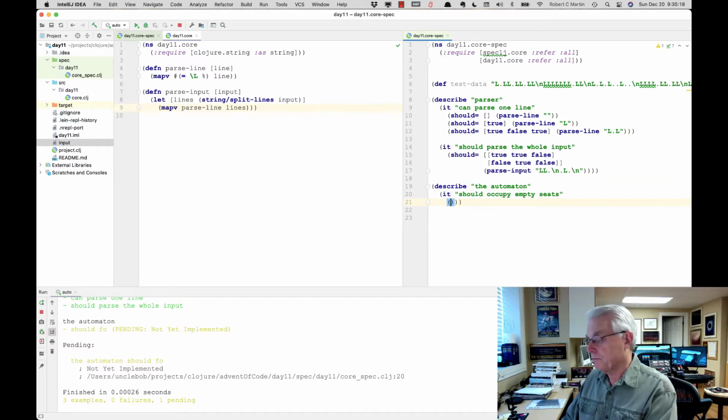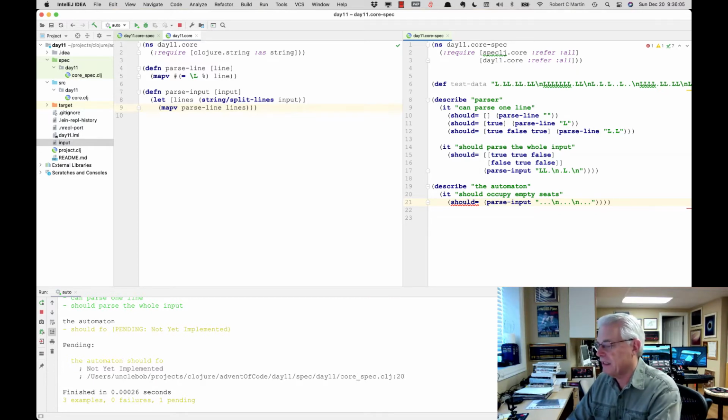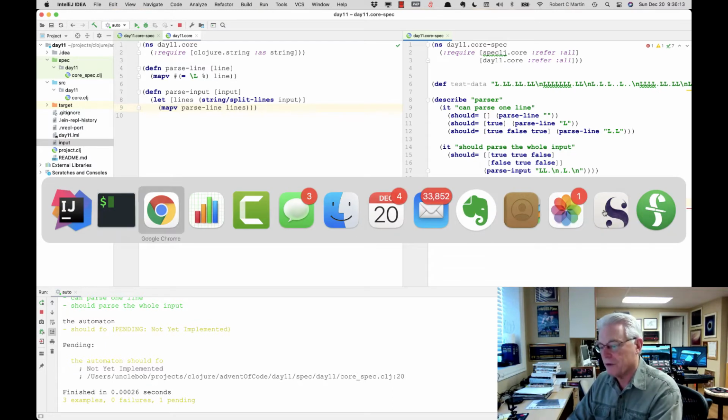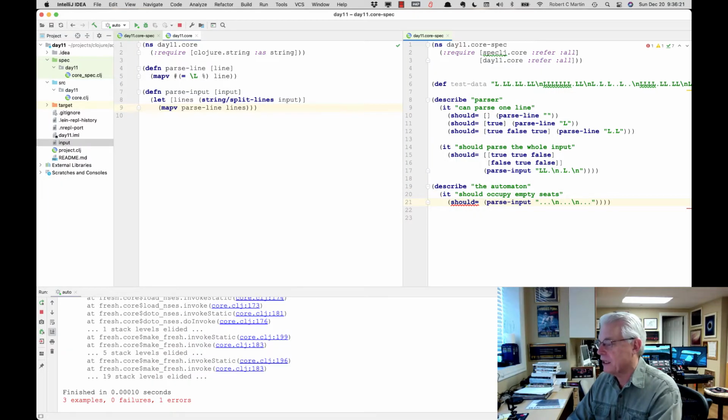So, first one should equal. All right. Now it gets interesting, right? So this is going to be dot dot dot, dot dot dot, dot dot dot. That's really kind of the smallest thing we can look at, because the only way to get a cell to be not empty is for that cell to be surrounded by a bunch of empty cells. That is the rule, right? Let's look at that rule again. A seat is empty and there are no occupied seats adjacent to it, then it becomes occupied. So the result should be this. There should be someone there once we are done.